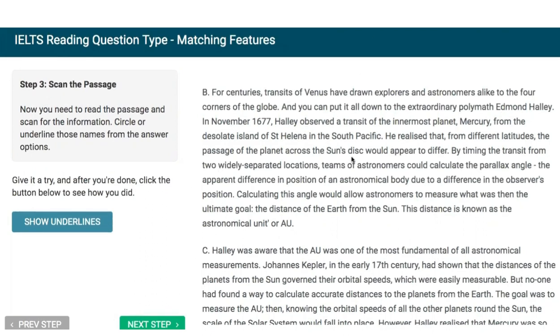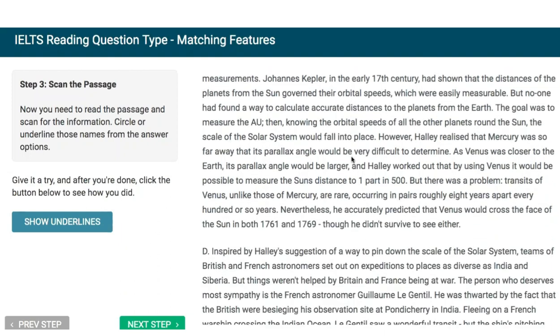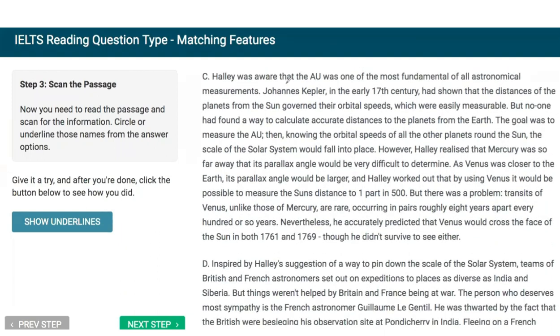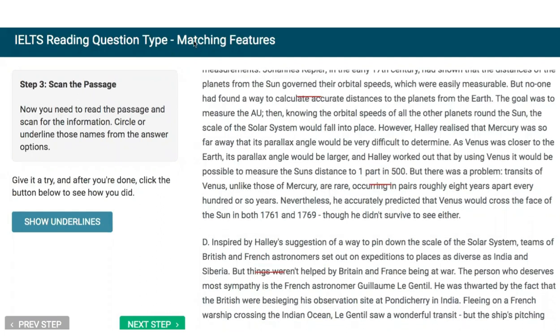and we can scroll down. Again, we see Kepler here. Halley is also in section D, which means we'll also have to read section D for Halley. And we see also Le Gentil here. And notice that I'm only doing last names just because I have those fresh in my memory. And remember, last names are also just as good as first names, and they will still grab your attention when you need to skim for information.